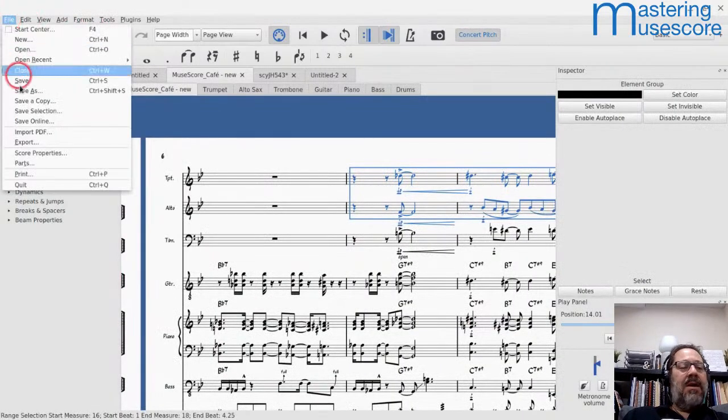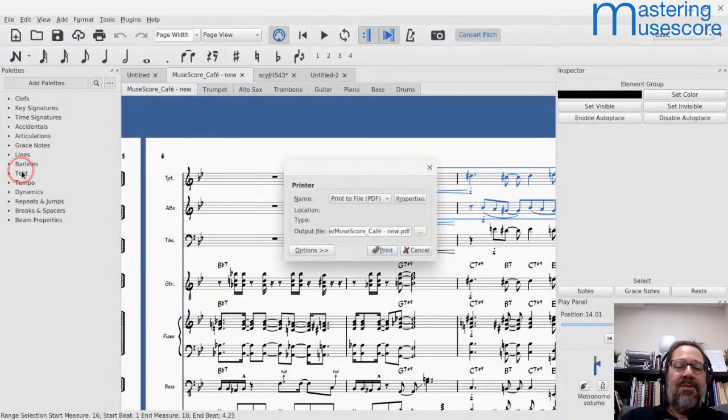So what's going on? File, print. Well, that's pretty straightforward. And again, this dialog is different on every operating system. So I don't even want to go into any detail here because no one else is going to see what I see here. This is what shows up on my own particular flavor of Linux running within Chromebook.